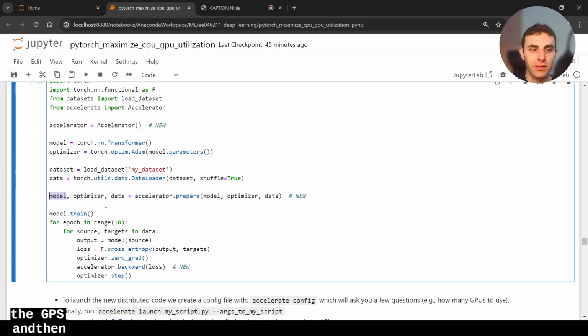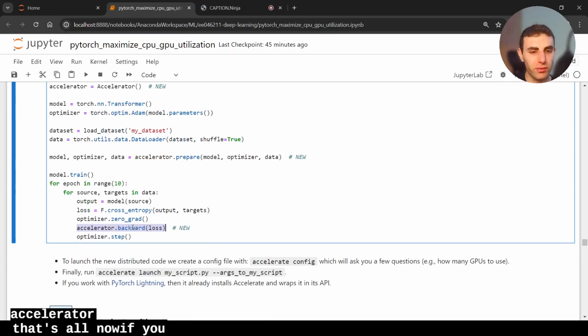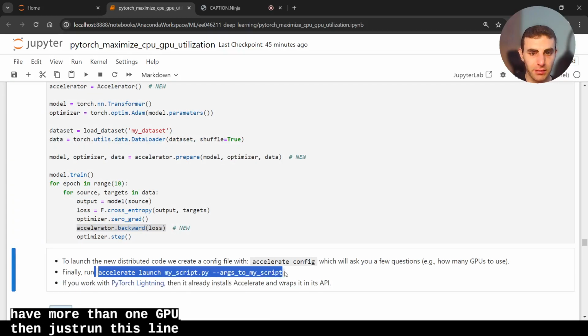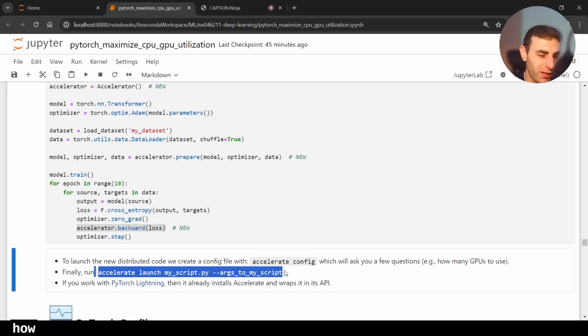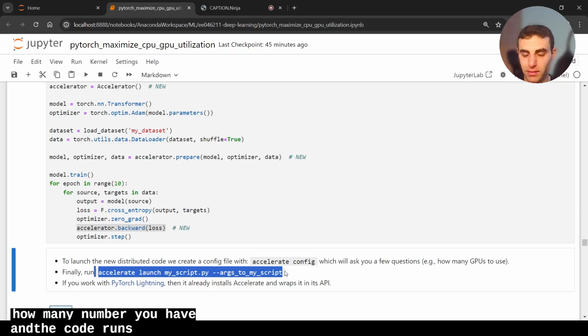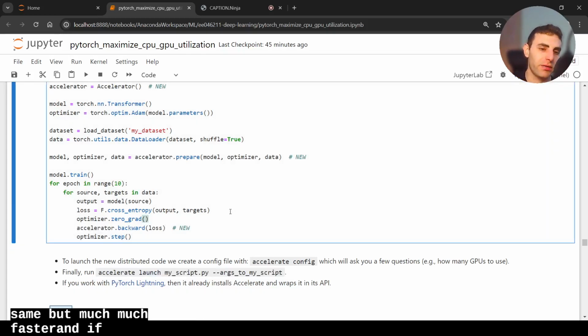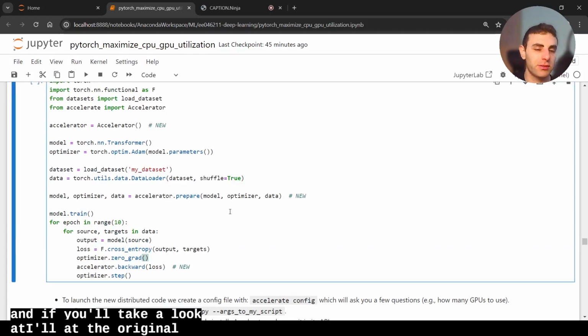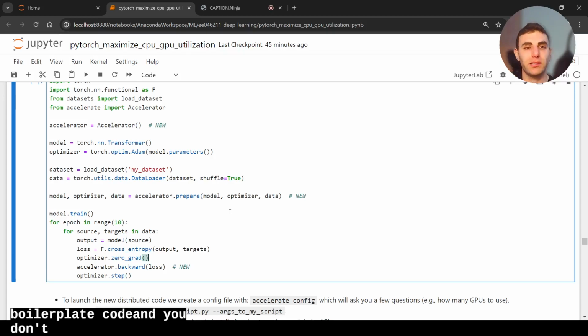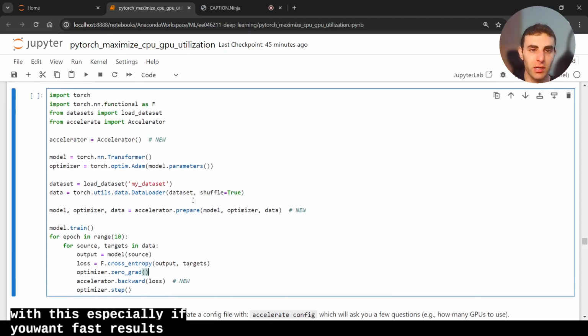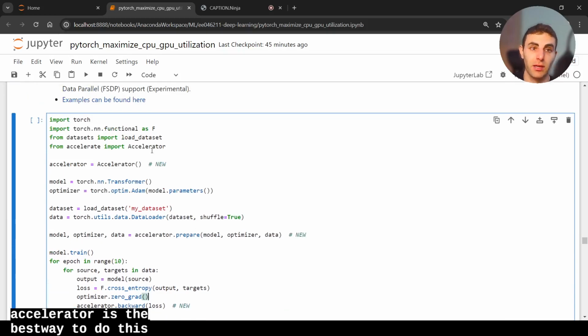And then the only difference in the training loop is that instead of calling loss.backward, you call accelerator.backward with the loss as input. That's all. Now, if you have more than one GPU, then just run this line and tell Accelerate that you want 4 GPUs or 2 GPUs or however many you have. And the code runs the same, but much, much faster. If you take a look at the original torch.distributed library, it's a lot of boilerplate code, and you don't want to mess around with it, especially if you want fast results. So Accelerator is the best way to do this currently.